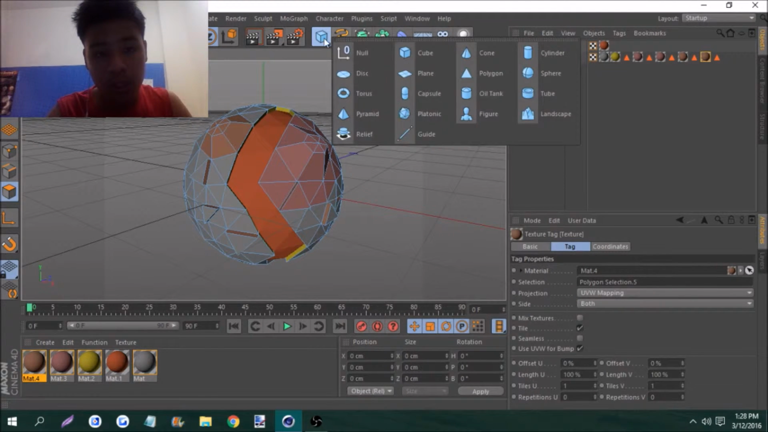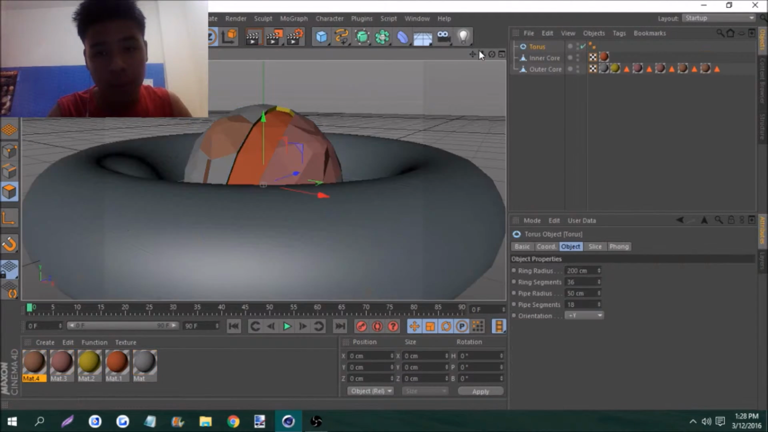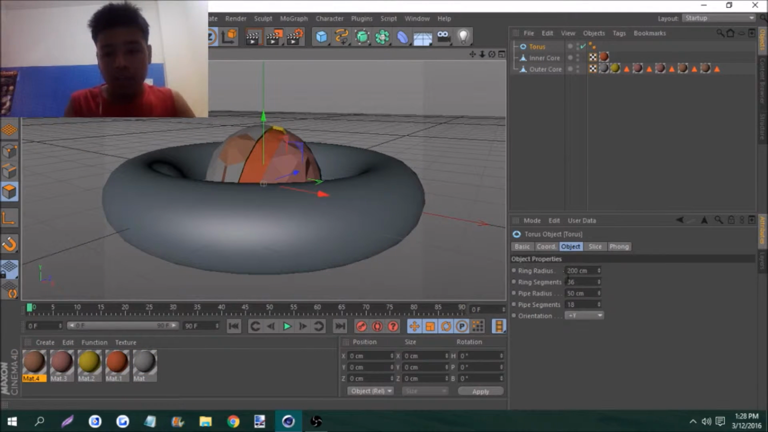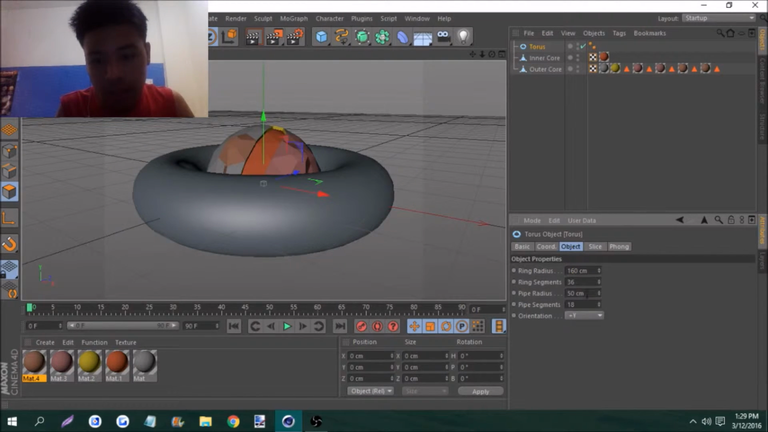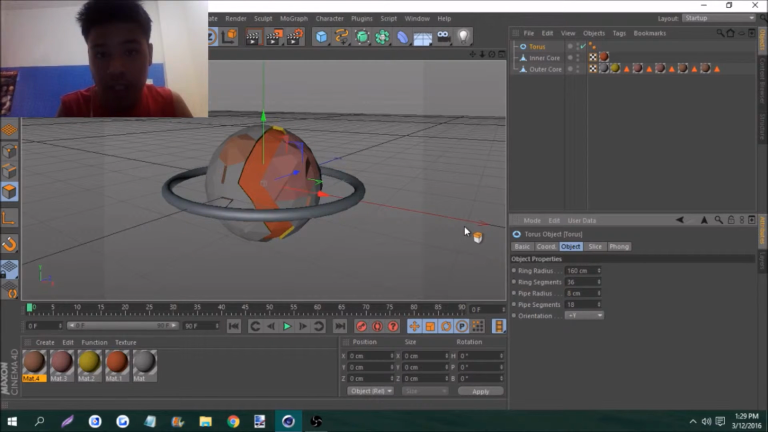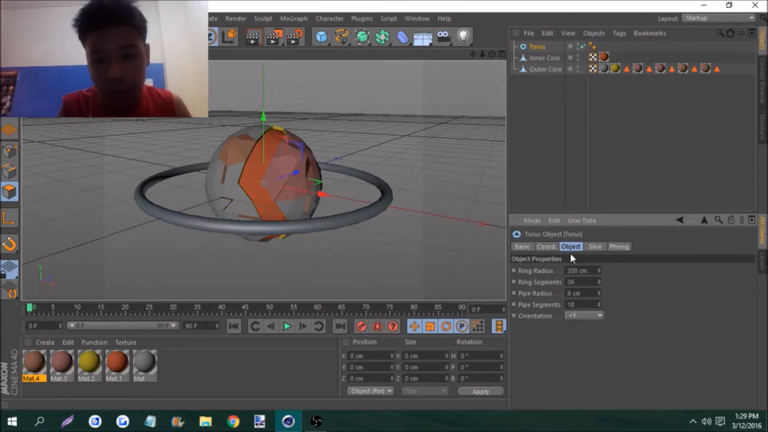So we're going to go to the torus right now. Of course, we're going to do the ring now. This might be tricky, so make sure that the ring radius is at 160 and change the pipe radius to 8, and you could see it's done. That's simple.